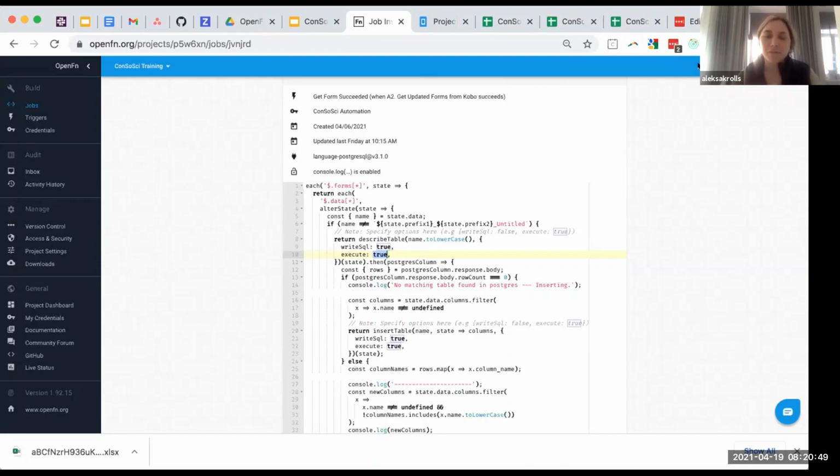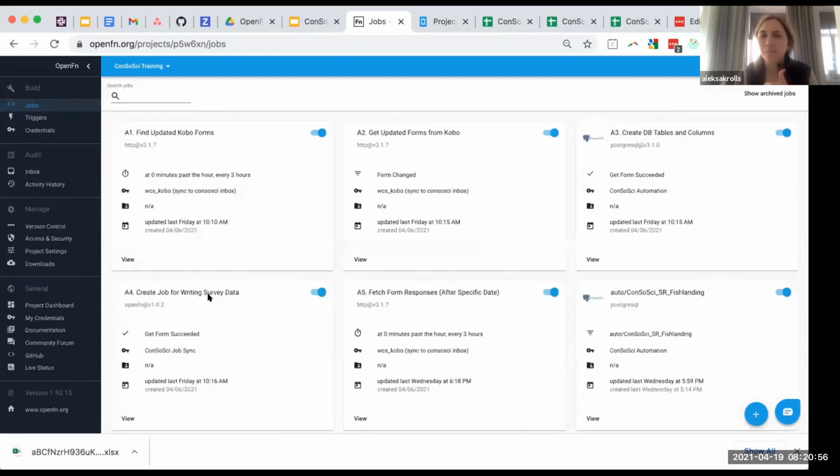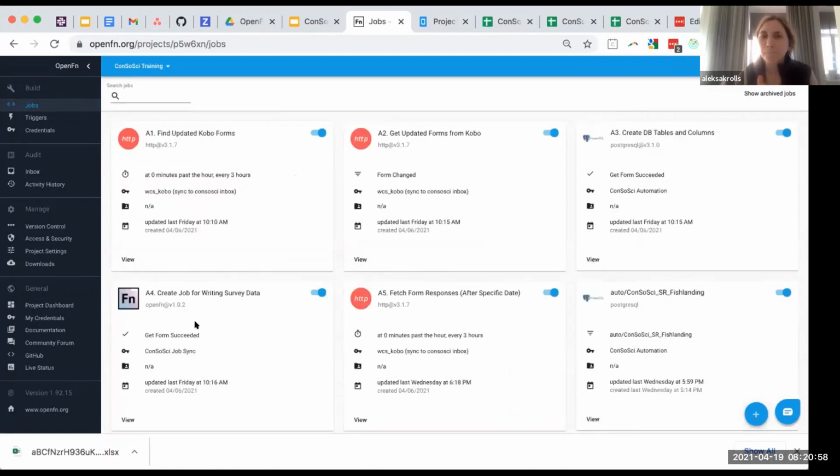Now here's the question: if I generate the SQL script, and if I make changes to it, what happens to that OpenFN job? It should remain off. Yeah, say more. What does off mean? That it won't run unless we change the blue switch. But it stays there, yes? Yes, so the job will be off.